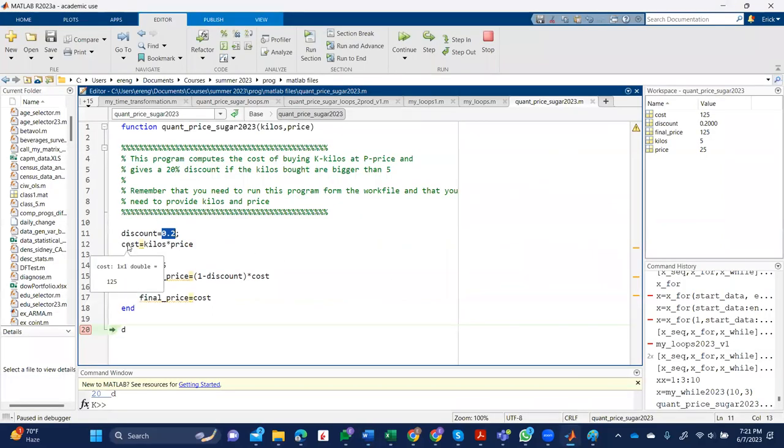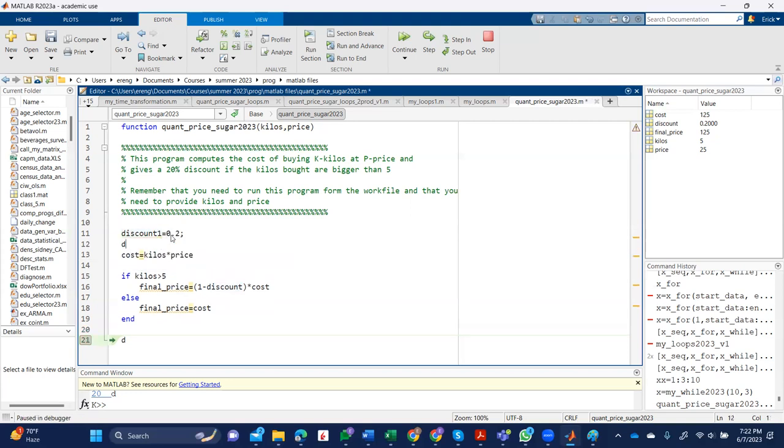So basically, if this number here is my final price, if my final price is larger than $1,000, then apply an additional 5%. So we can call this discount one, and then we have another discount. Let's call it discount two.